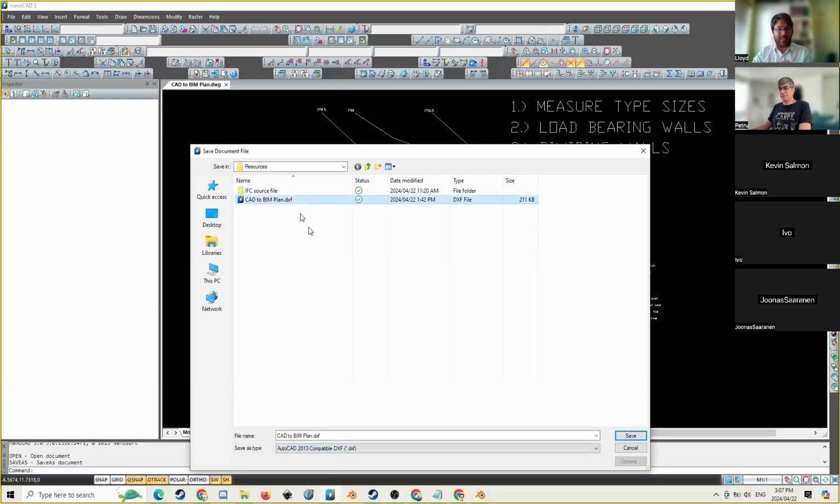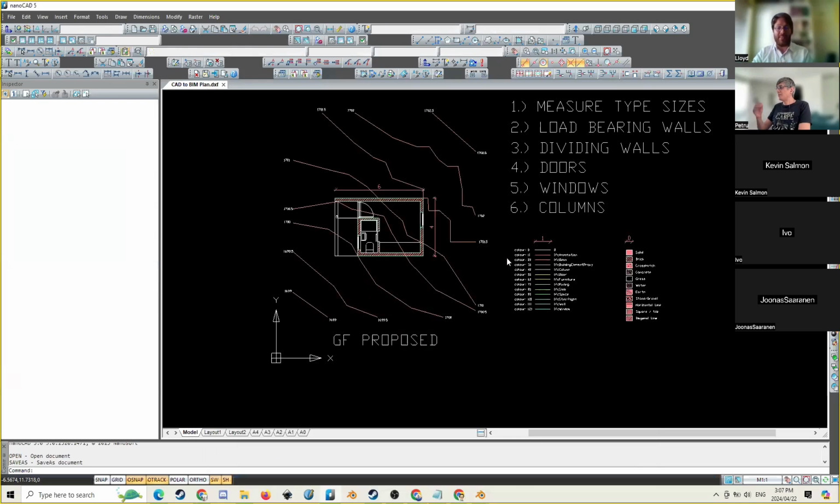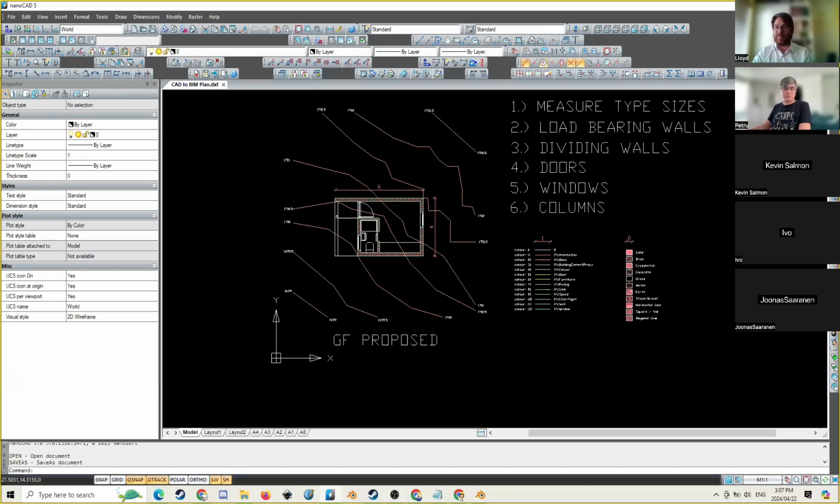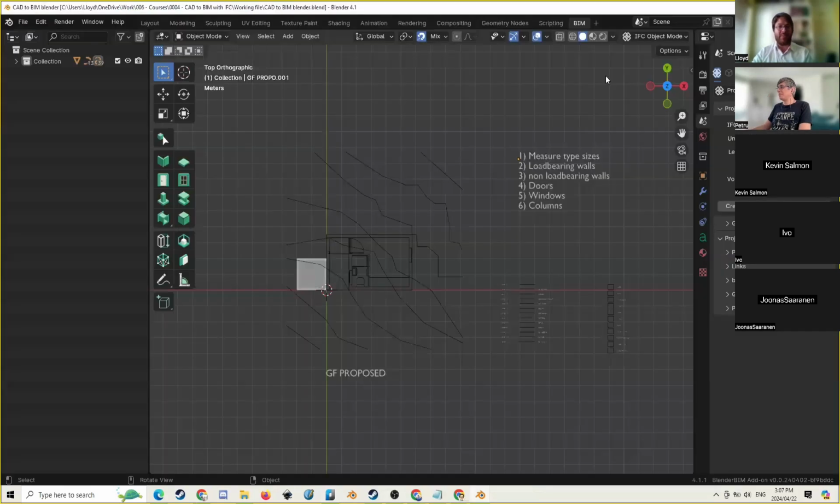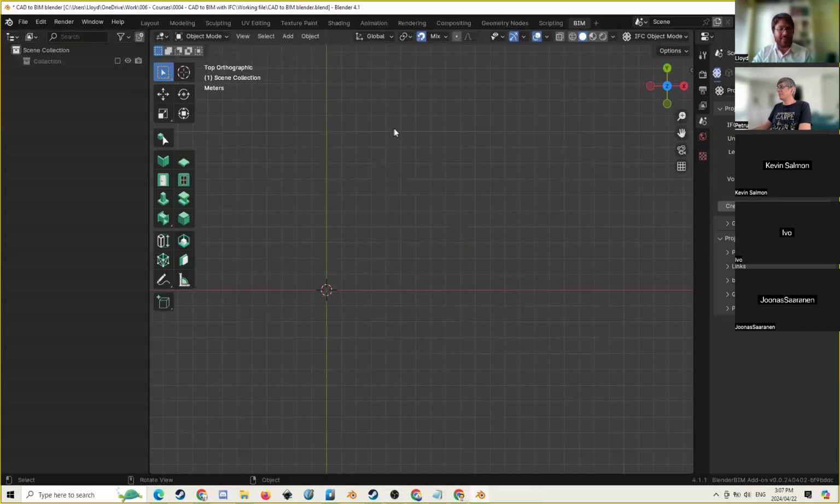So I've got one there. I'm just going to say save. I'm going to replace my DXF, and it's done, right? So I'm going to close this. It's all sorted. And then here again, I've already done this.